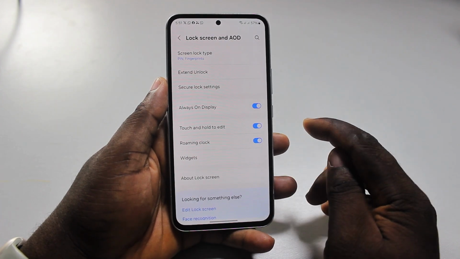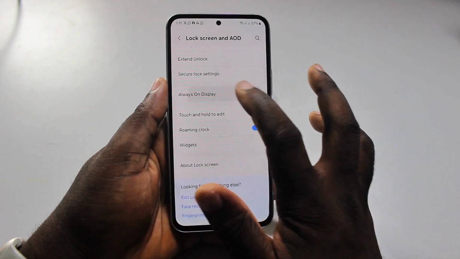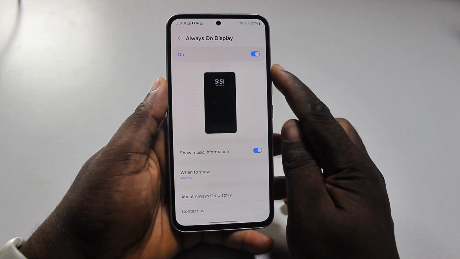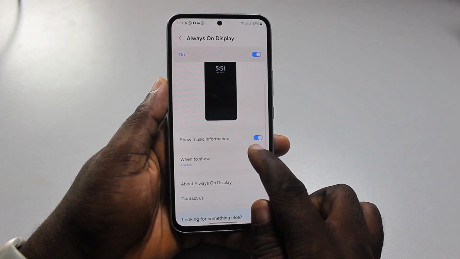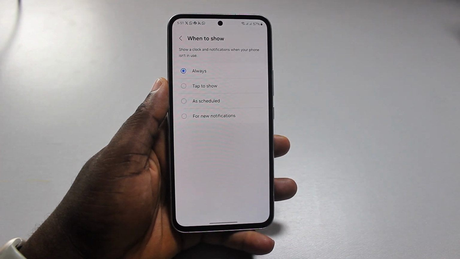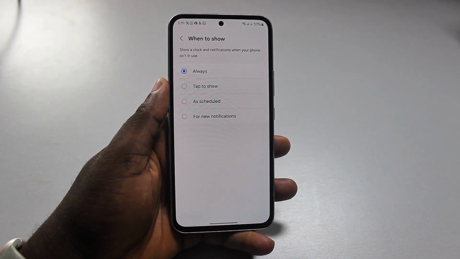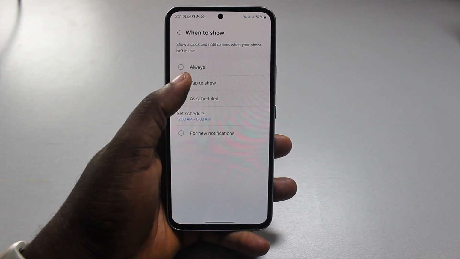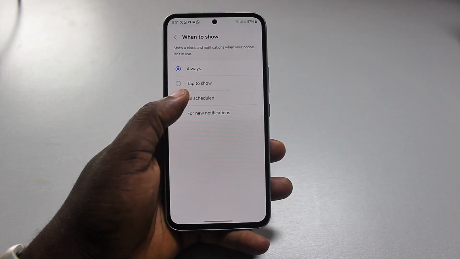To change your always on display, click on it. Now it should say always on display on. Then come here, select when to show, and choose when to show always on display on your Samsung phone. You can do this: always, tap to show, as scheduled, or for new notifications. You see that? And that's it.